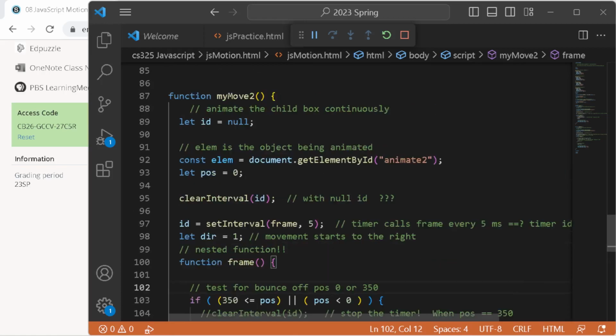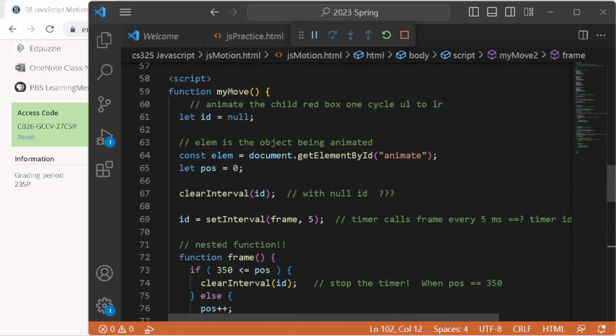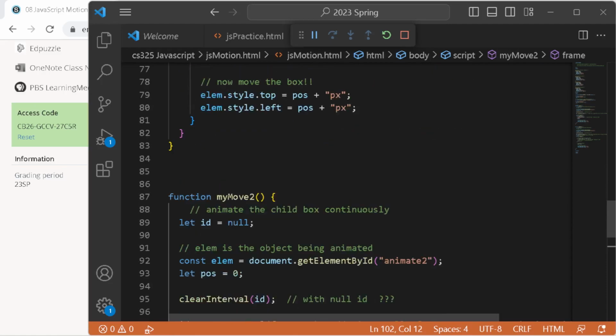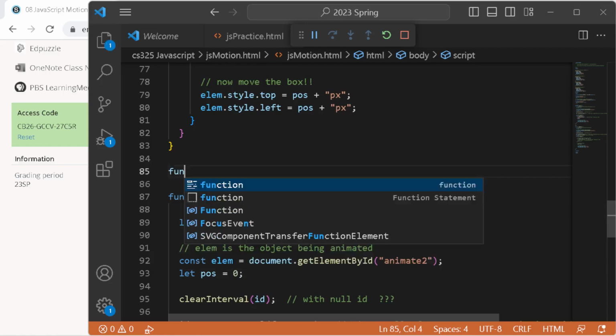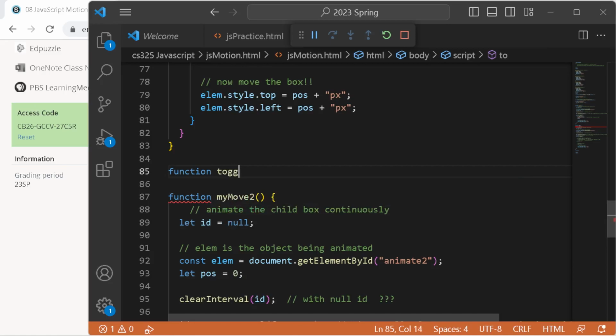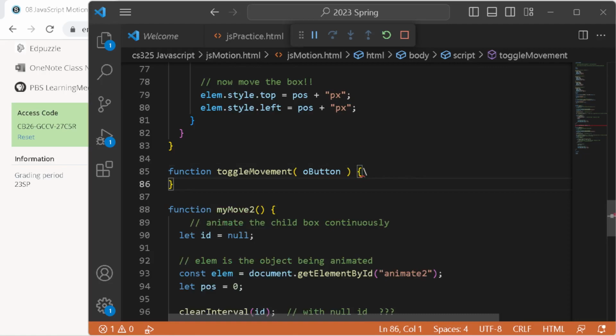Because in order to click a button, I need to have it behave a certain way. So I'm going to write a function. I'll call it toggle movement. And I'm going to do something interesting here. I think you'll find it interesting. I'm going to have it take a parameter, and I'm going to call the parameter OButton. I'm expecting the parameter being sent to my toggle movement to actually be the button that just got clicked.